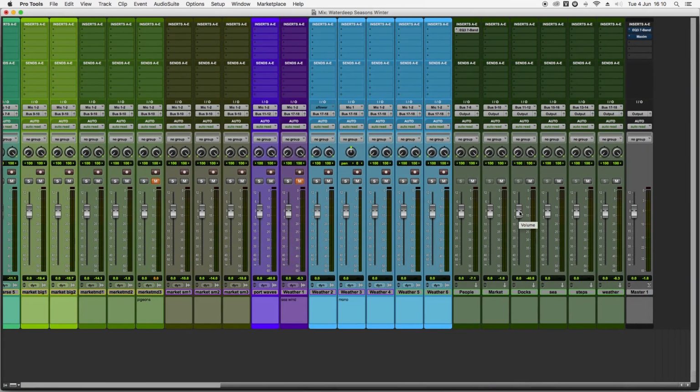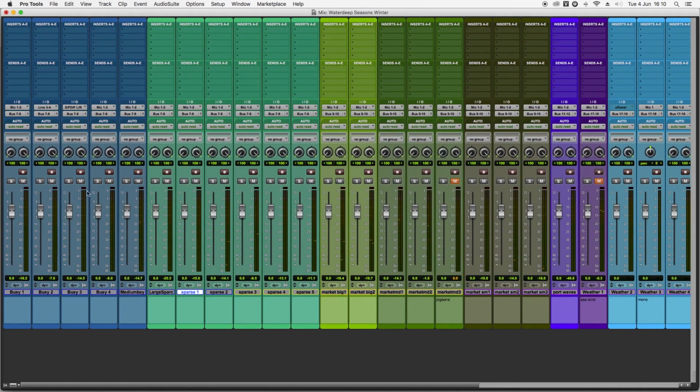What that's going to mean, with the sea frozen over, we're going to get rid of our dock sound, because there's going to be no waves crashing there. With our market, I think we're not going to entirely get rid of it, because it'll stop feeling like a city. But we'll certainly pull it down quite a lot. As for the people, let's get rid of the busy people. If we mute these busy tracks.